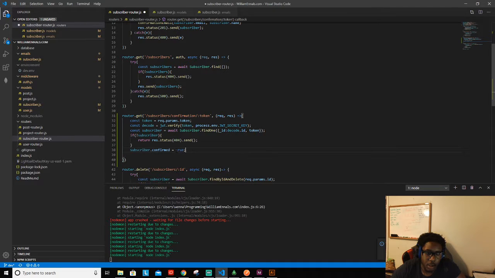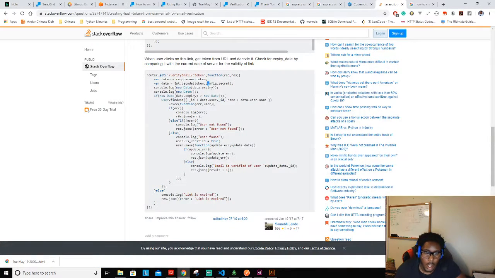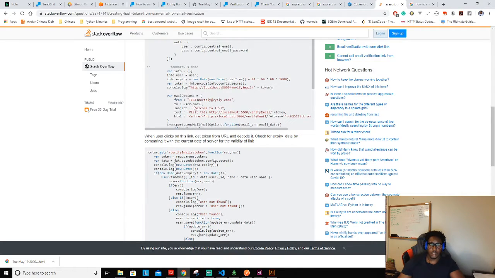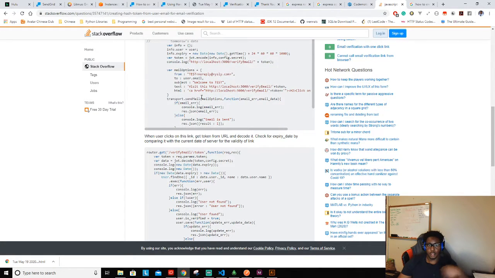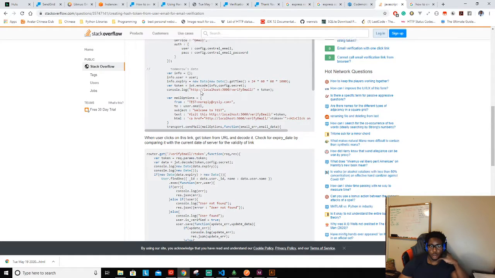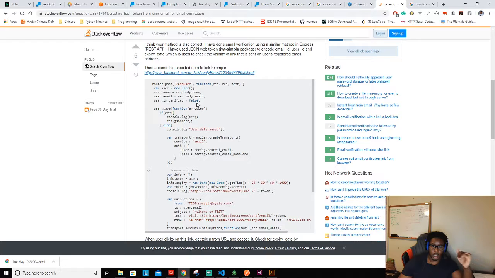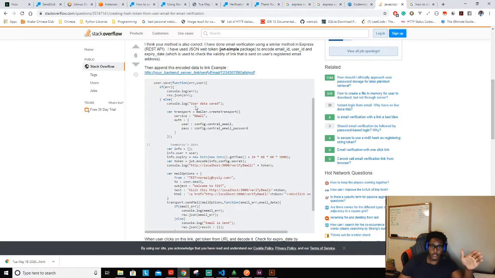Because they're already created. So I'm thinking I don't want the user. So I guess I can put some kind of expiration, some kind of cron task to say if they don't verify themselves in a certain amount of time, then I'll get rid of it. So I'm sure there's a way I can do that to keep my database clean.